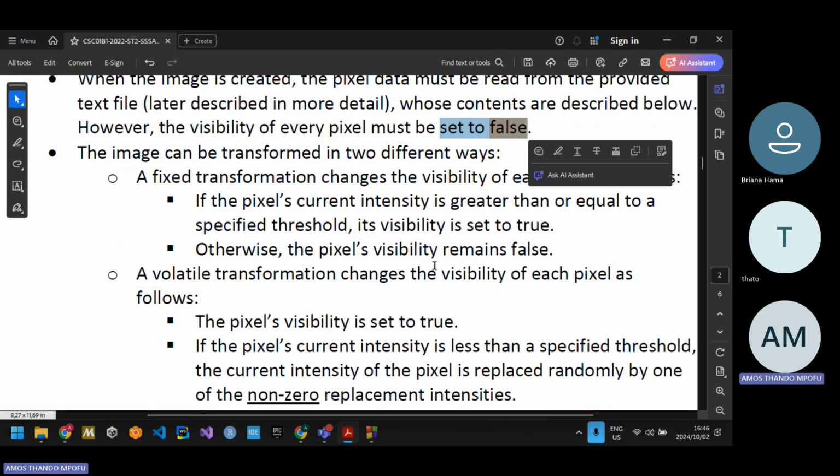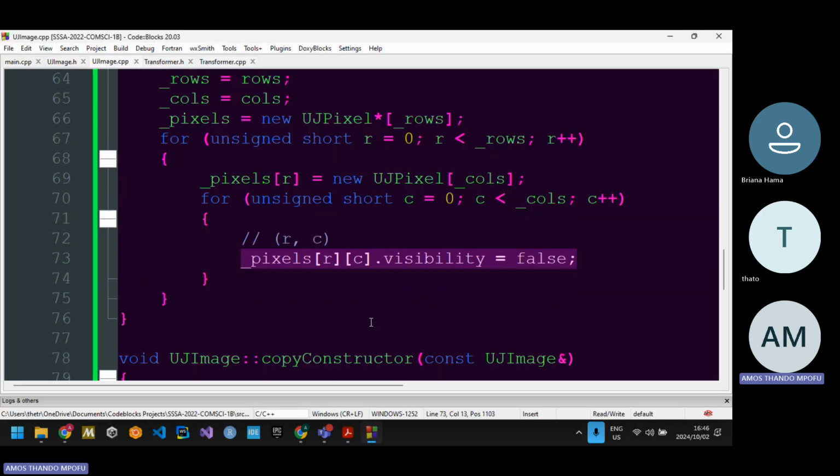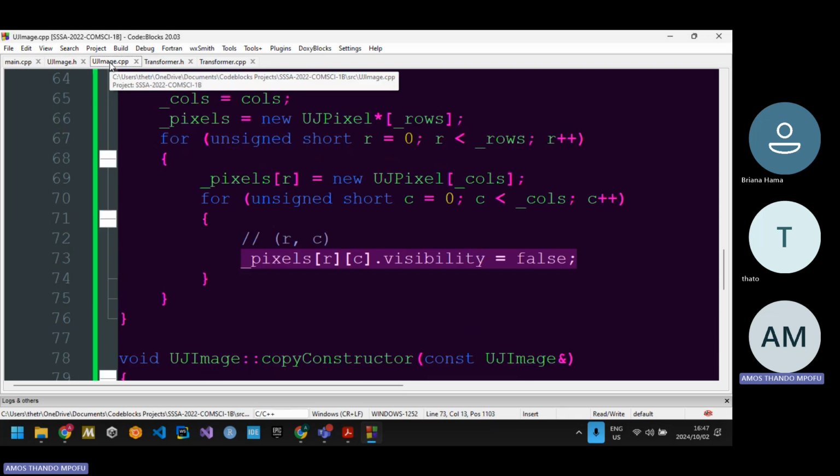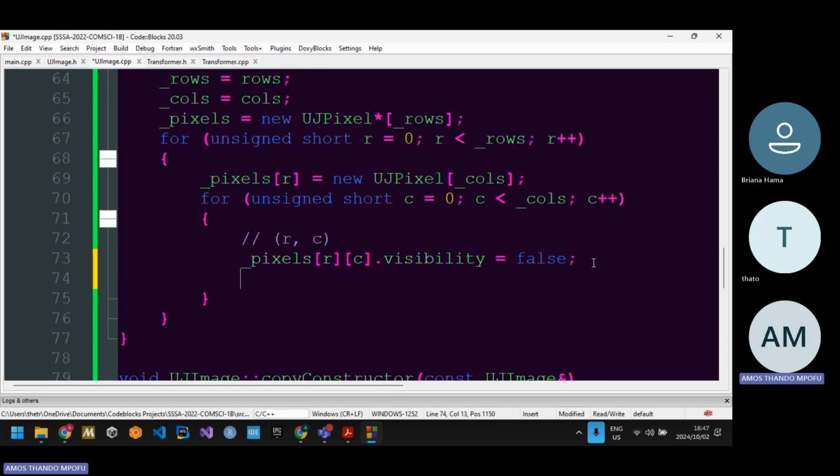Because remember, our aim is to make sure we get full marks for UJ image. Those other ones we can get partial marks here and there. Full marks in certain things, but in certain things you don't get full marks. That's fine. The main aim is to get full marks here. So we've set the visibility to false. Current intensity, you can set it to some weird value, it's fine. And intensities, you can initialize it to something.